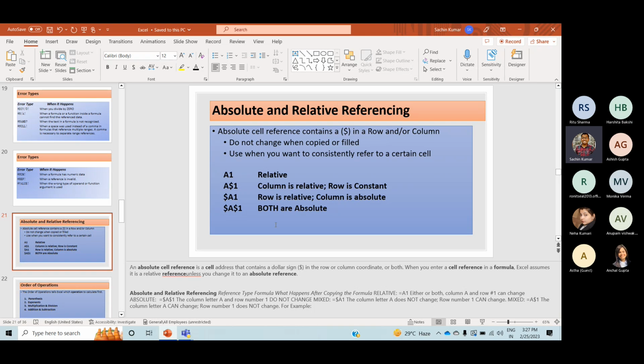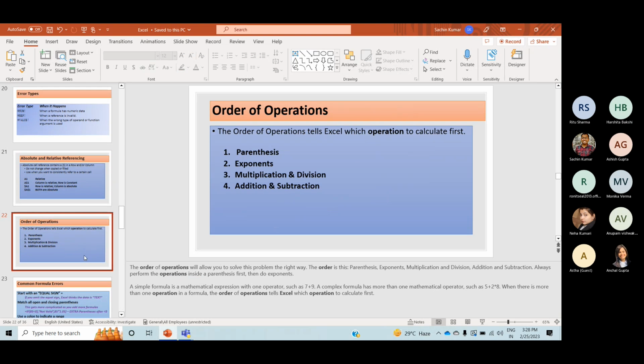After we study absolute and relative references, the next topic is order of operations. Order of operations tells Excel which operator to calculate first, and it allows you to solve the problem the right way. The order is parentheses, exponents, multiplication, division, addition, and subtraction.